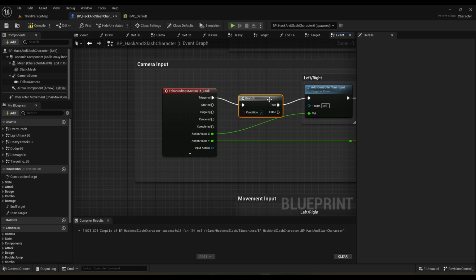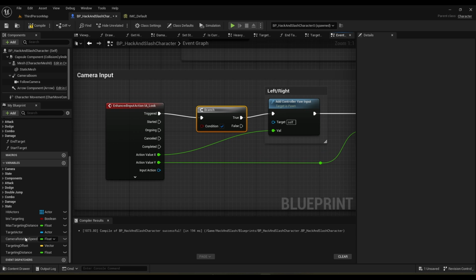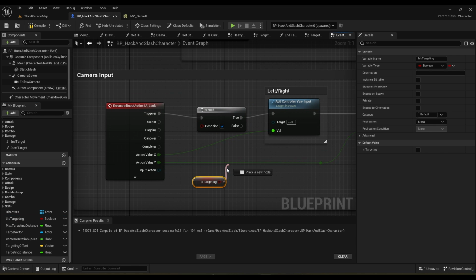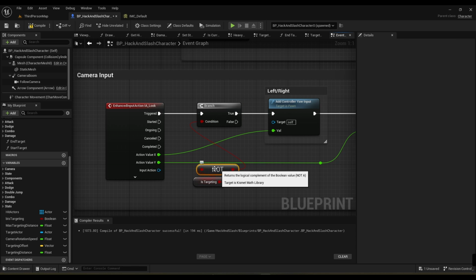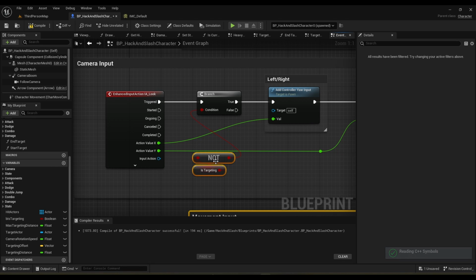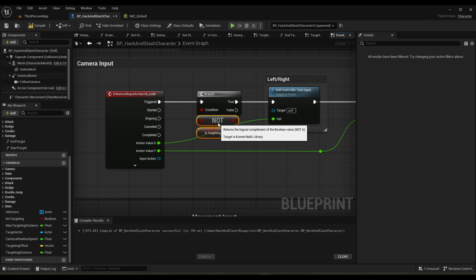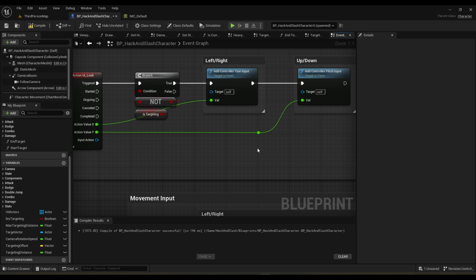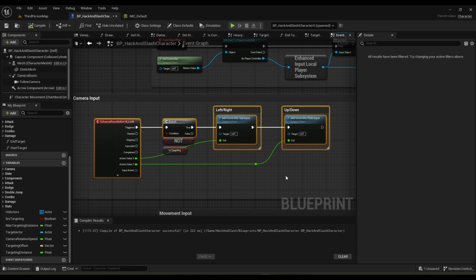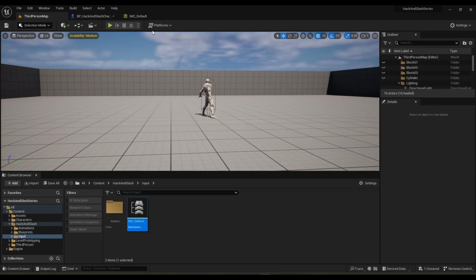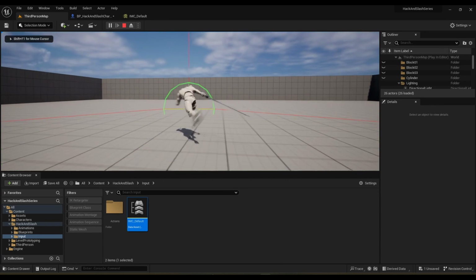We just need a branch, grab our targeting and say not. So we cannot move our camera when we are targeting. Now on the false pin, if you want to work with left-right targeting, you can do all your math and whatnot you need to switch targets, but I'm not going to cover that in this video as it's going to be quite complicated. Alright, now we should not be able to move our camera once we target.